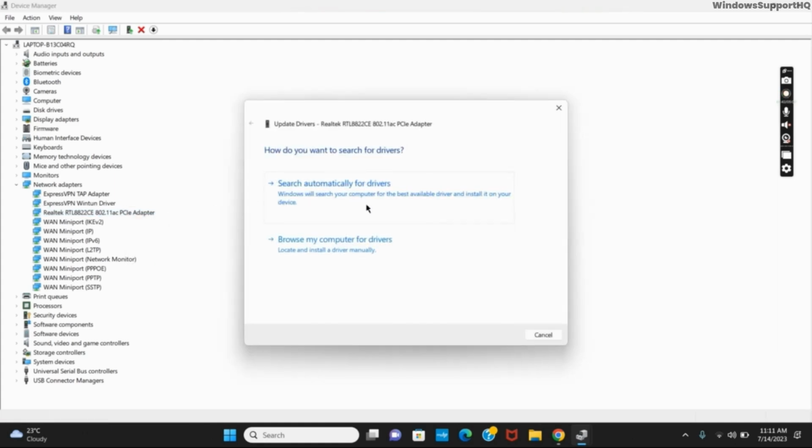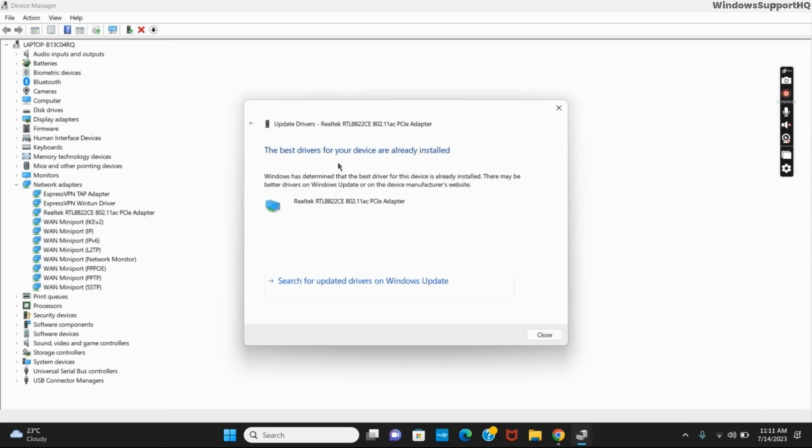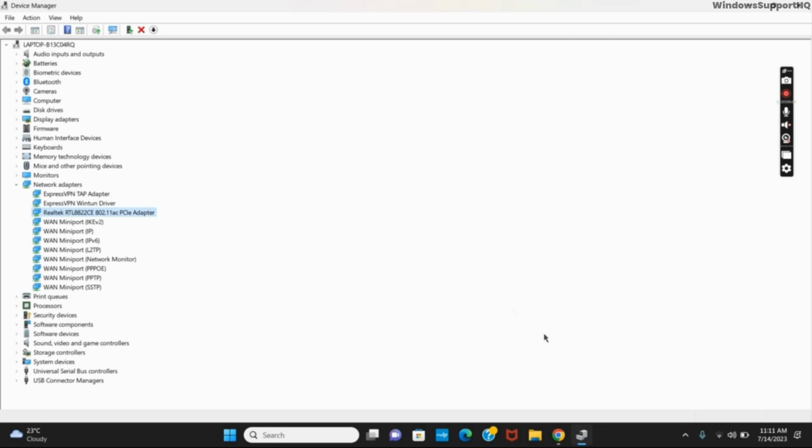Doing so will scan for all driver updates and also resolve any bug if found. So click on Search Automatically for drivers. Or you can also close the tab and again click on Update Drivers, and this time, instead of the Search Automatically option, you can choose to browse manually, and you can try different updated drivers.